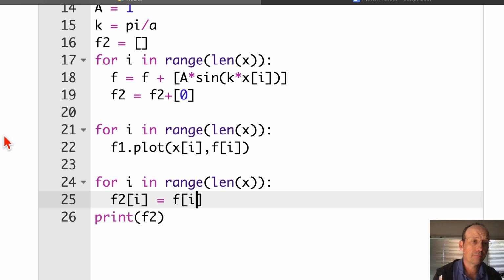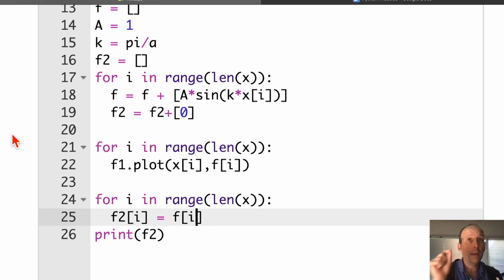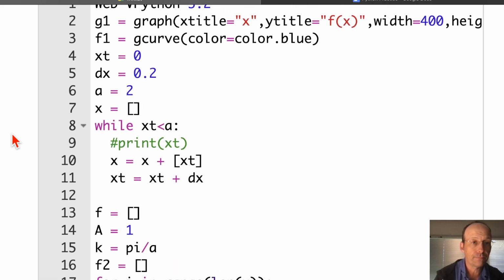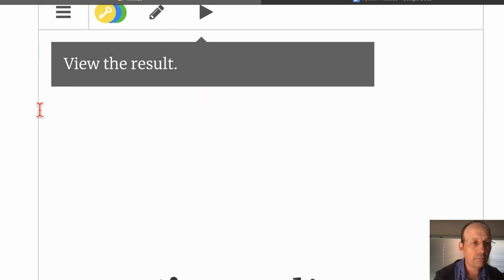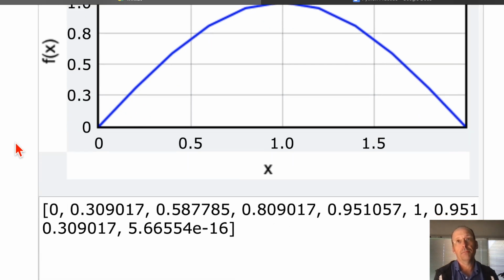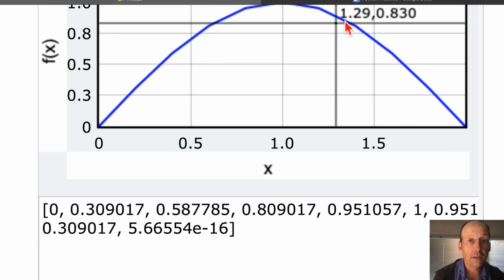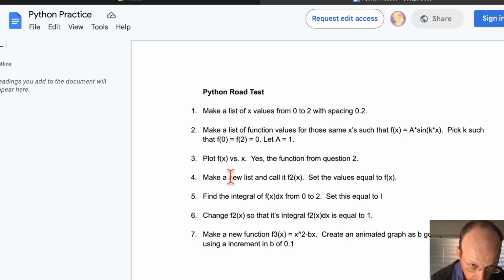That's it. I went through each element and made it equal element by element. Instead of the whole list being equal, in which case they're pointing to the same place, and you change one of them, the other one changes too. Okay, so it looks the same, but it's not. It's different. That's question number 4.